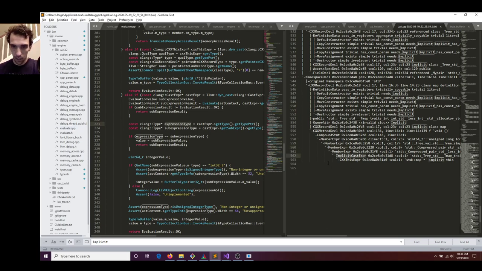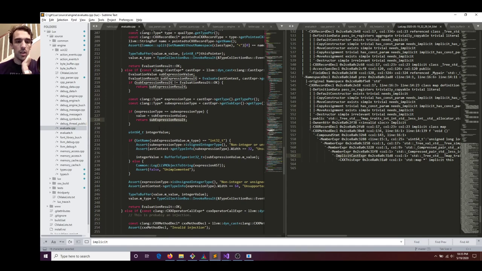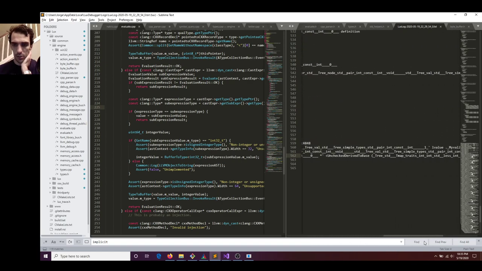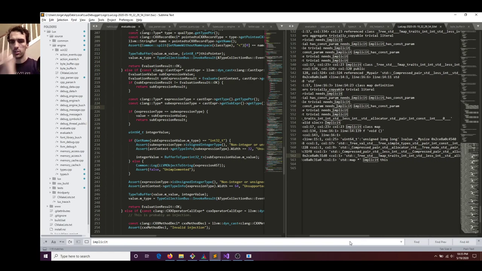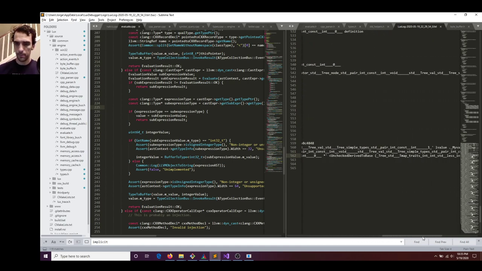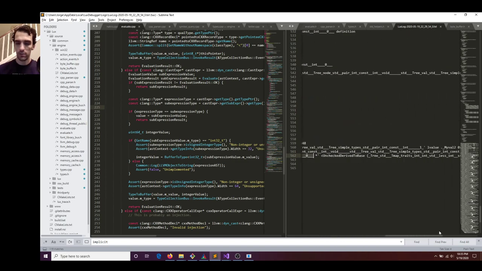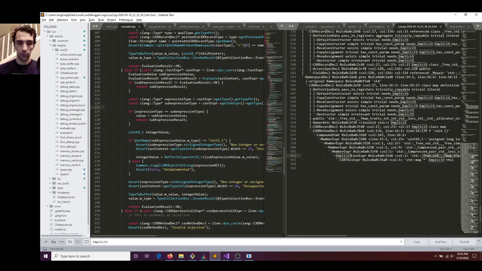You can see where if the two types are the same, then I just return the same thing. Here I have a special case for converting integers between integers. Here, this is neither of those cases. This is converting a class to a class. So it's converting the map, the stud map, to the stud tree with an unchecked derived to base comparison.